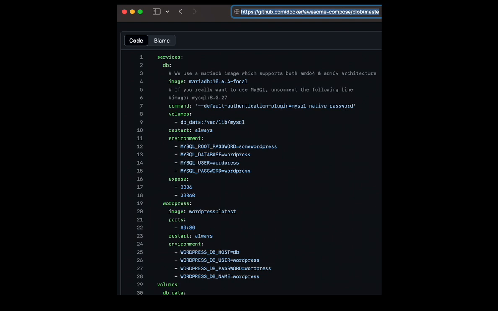And then for WordPress, it's going to go and get the WordPress latest image. It's going to run it in port 80, which is the HTTP port. And this is how it can chat to the database service, because it knows the same passwords. So you're going to connect to the WordPress Docker image, and the WordPress Docker image, it's going to connect to the database image behind the scenes, and that's how everything's going to work.